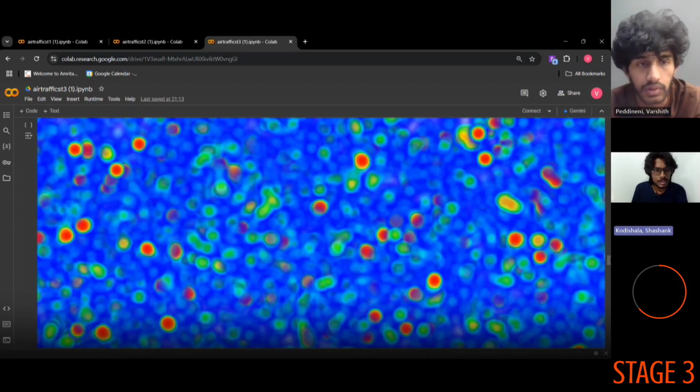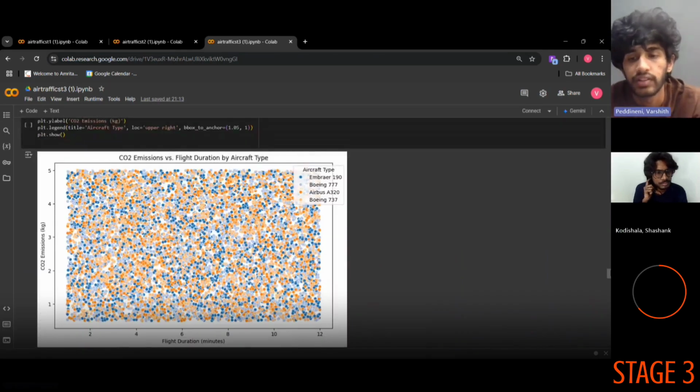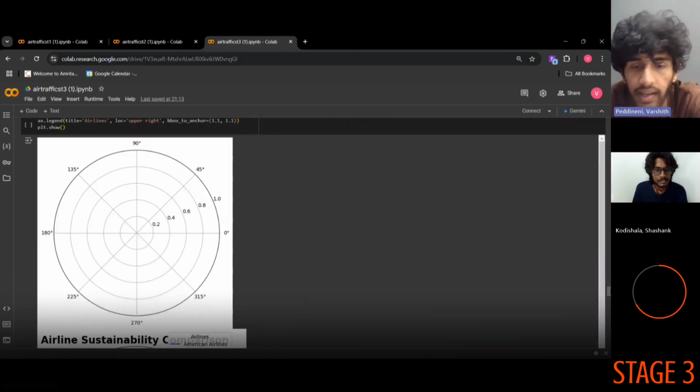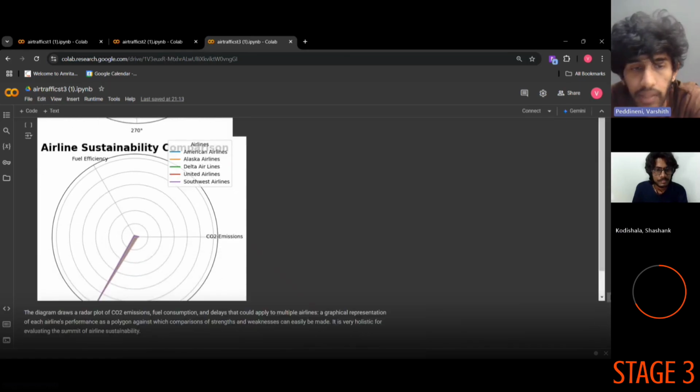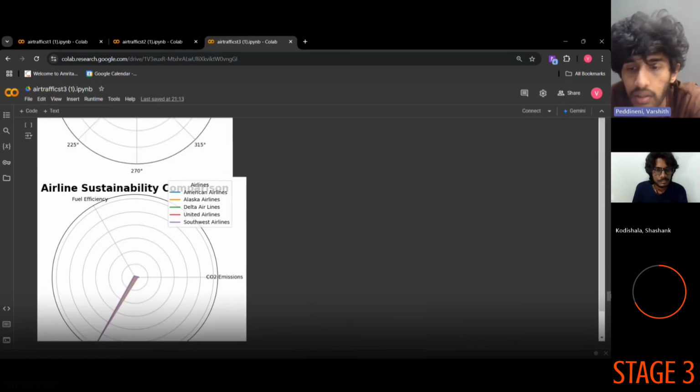A scatter plot was made for CO2 emissions versus flight duration, revealing the trends in emissions for short and long haul flights. Coming next, a radar chart comparing airline sustainability metrics provides a holistic view of each airline's performance.